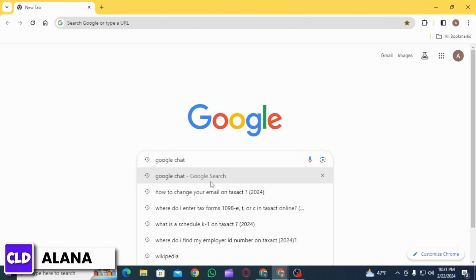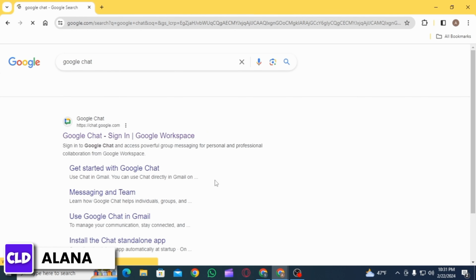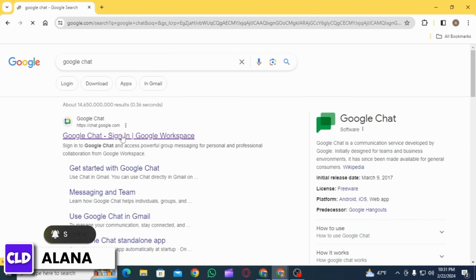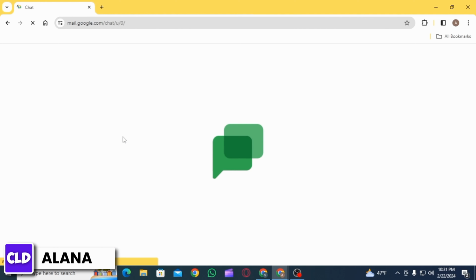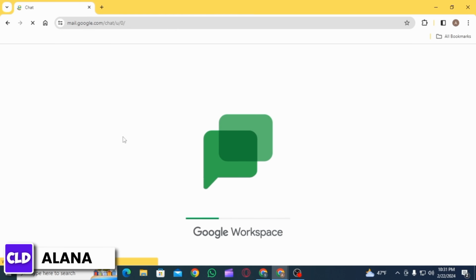First of all, you want to open up any web browser and on the search bar, search for Google Chat. Then click on the very first website, which is chat.google.com. Make sure that you have been signed into your Google account. Once you are signed into your Google account, you will automatically be signed into your Google Chat account as well.